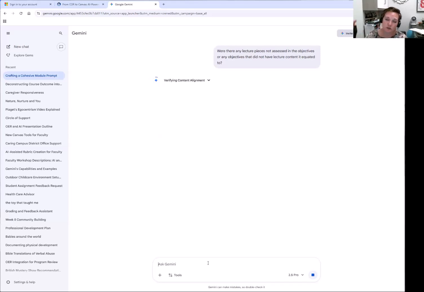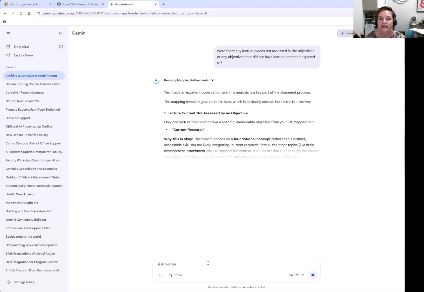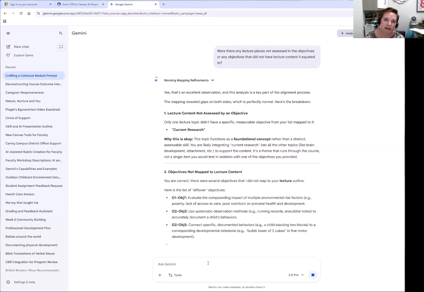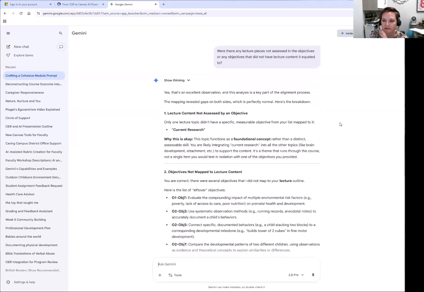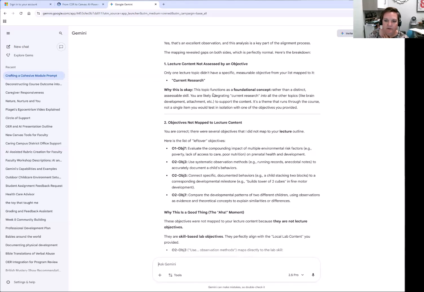So if I'm doing backward design and starting from those objectives and then creating the content from that, I want to make sure that the objectives I've created actually align with all of my lecture content. And so let's see what it says. It always compliments me because I'm wonderful and it agrees. It says only one lecture topic didn't have a specific measurable objective, current research, and it's saying why this is okay.